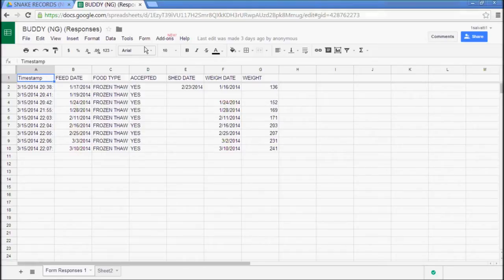I'm going to show you how to assign each of your snakes a QR code that when scanned will take you to a fillable form for that particular snake. And once you fill out the form and hit submit, the information will be submitted in real time to a spreadsheet just like this one here that you see that's assigned to that snake.